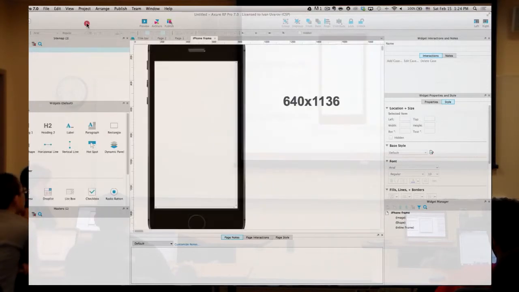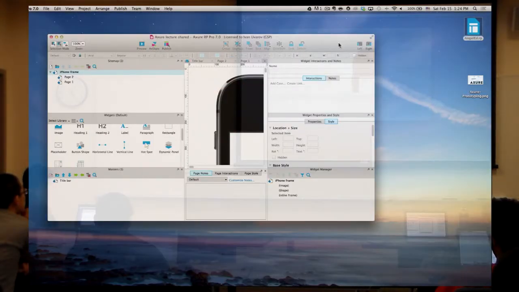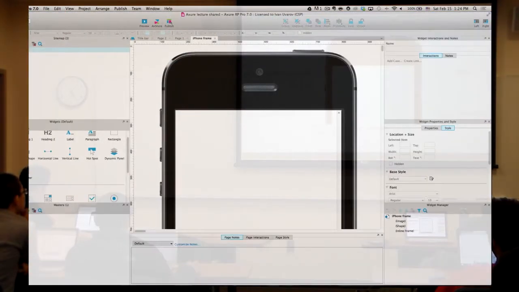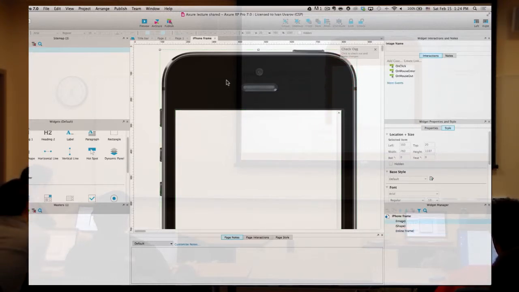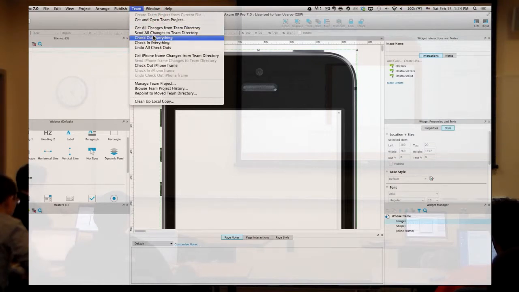It basically opens it in a new window. You have to close the previous one. And now you see this blue thing near your pages. Basically it means that you cannot change anything on these pages, so you cannot move elements, you cannot do anything. You have to just check out this project for yourself. What you can do, you click on the team and you can check out everything, or you can check out some pages.